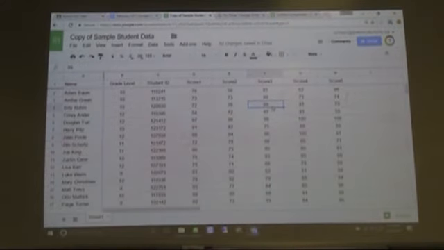Let me show you a third option. So you were saying finding kids that scored below a certain amount. Sorting works, filtering works. Let's do one more. Let's do conditional formatting. This is where it's going to color in everybody who got below a certain amount.